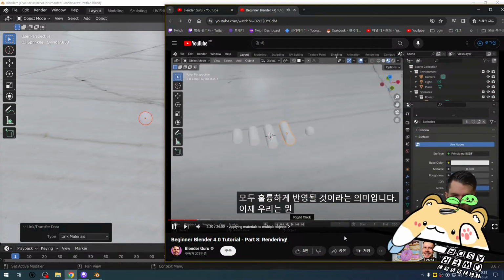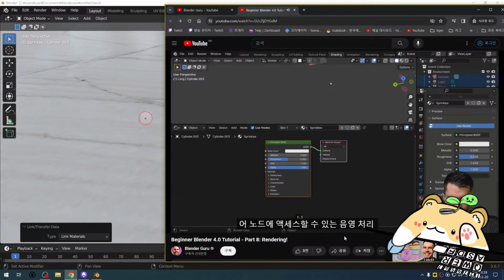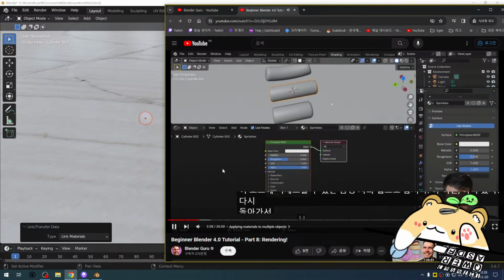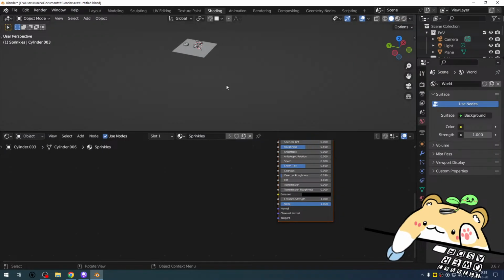Great. Now, we're going to do something fancy. So let's go to the shading tab, which gives us access to our nodes. Oh dear, where have I? All right, let's go back. I'm trying to get to that sprinkle. Okay. Shading.